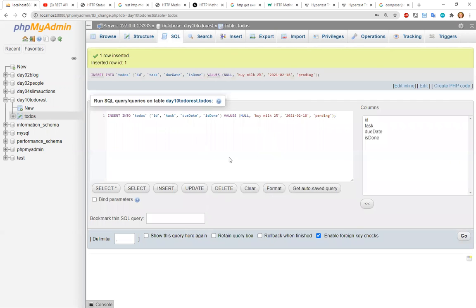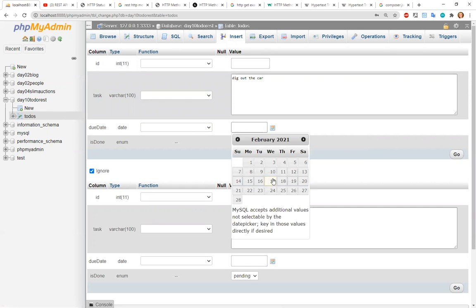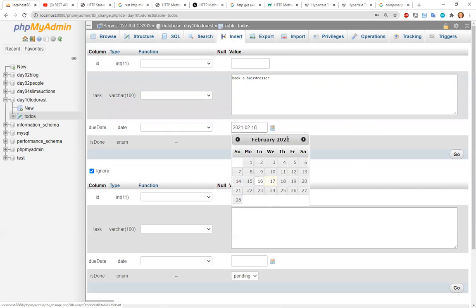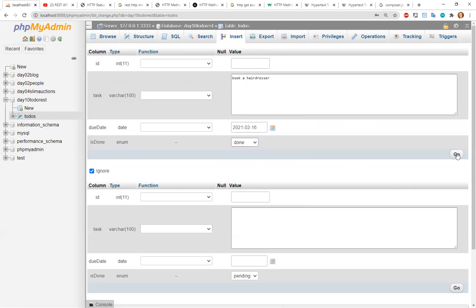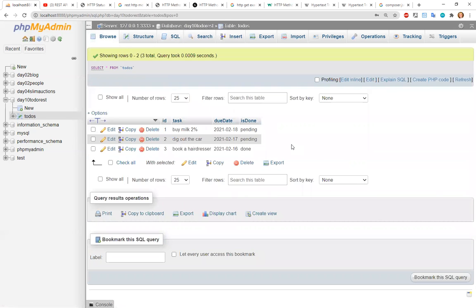All right, so there'll be 1, and then go back to insert again, and I'll say dig out the car. I'm probably going to have to do that, maybe even today. This one is also pending. And then insert book a hairdresser. Actually, I just did that yesterday, finally, so that one is done. There we go. So I got 3 records, just so I have some data to play with.